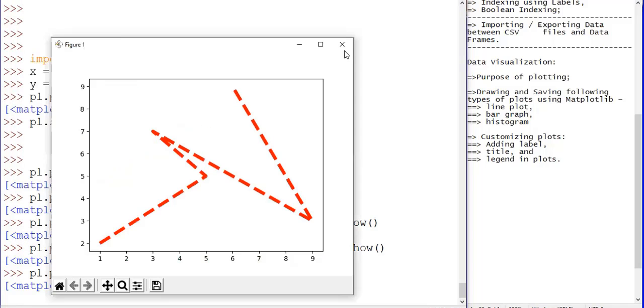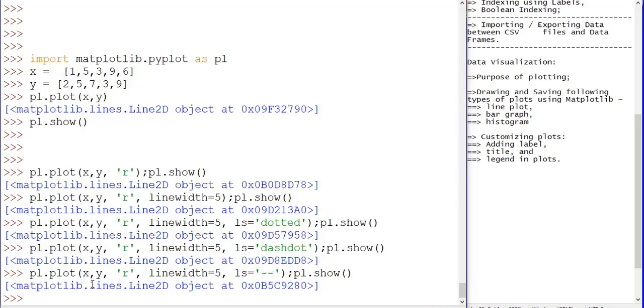Now close this. So you understand how to use the line style, the line width, and the color code. What is next? The next is the marker. How can you use the marker? What is the marker edge color? And what is the marker size? We are going to specify these things together now.